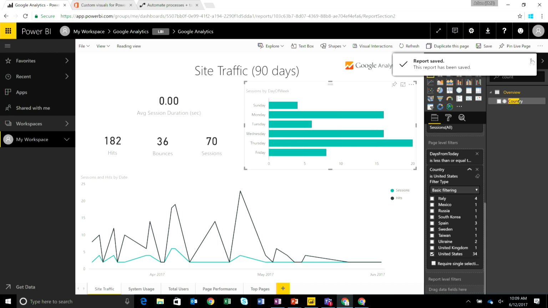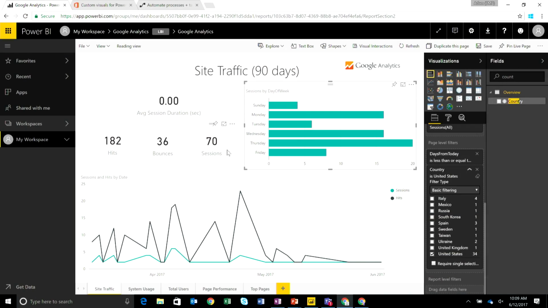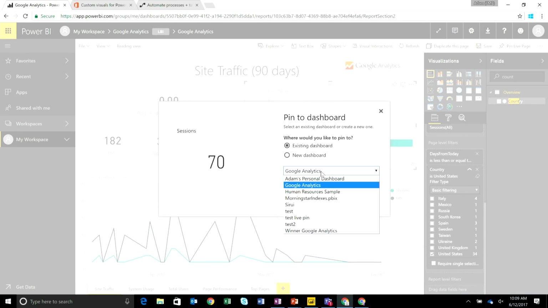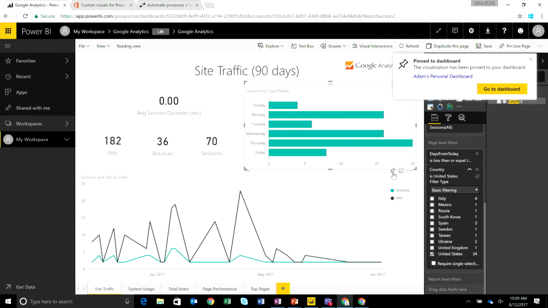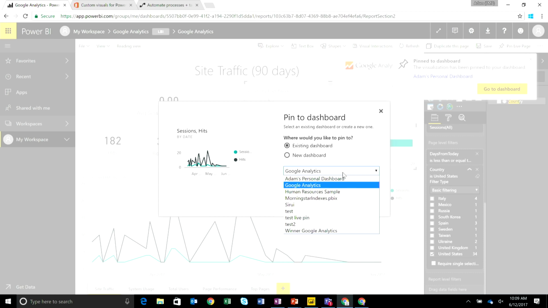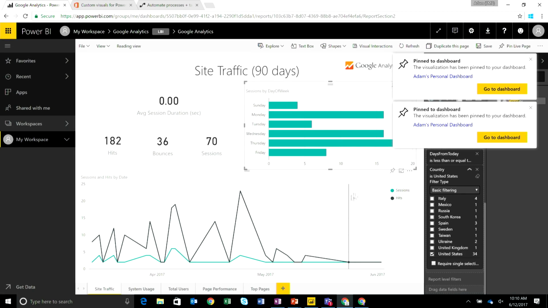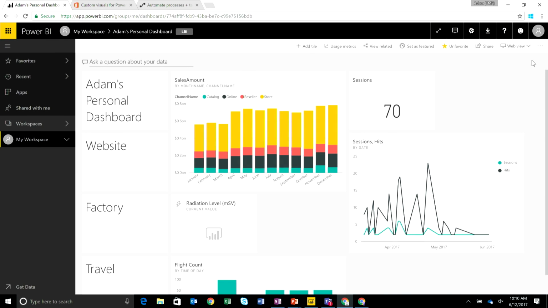Now, another part of Power BI is that it lets you create a dashboard that is your own personal dashboard. It's your 360-degree view of what's important for you as an individual. I already have my own dashboard, but I'm just going to pin some of these tiles to it. So I can hit the pin visual icon here, and I can pin it to my personal dashboard. Maybe I'll also pin this one as well. And once I've done that, I'll go show you the dashboard here.